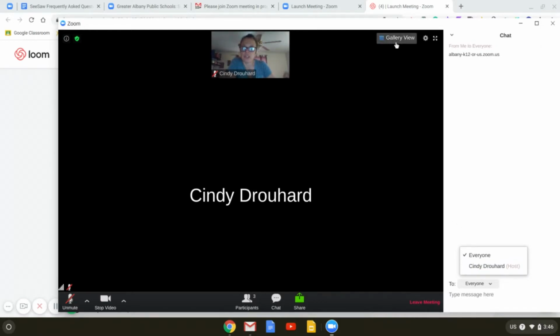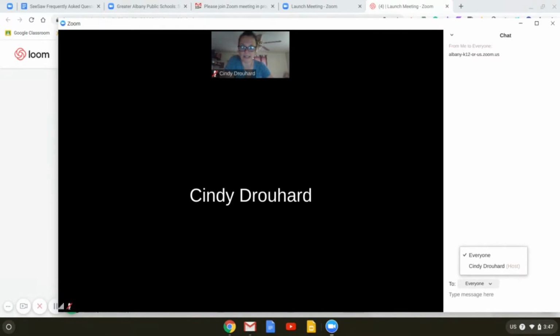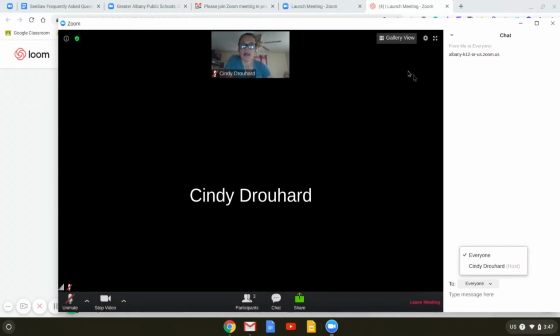There are 2 different views on the Chromebook. So a gallery view would be when you see the camera, the video, for all of the students in the class going across the screen. They'd be in rows. There might be a little arrow over here to scroll through because it won't fit everybody in the class. And then there's the speaker view, and this is in speaker view now, where it usually focuses on one person in the center, and then there's a few classmates across the top.